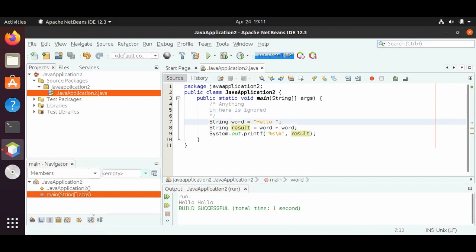You can put a single line comment at the end of a line as well. But you cannot put a single line comment right here, because right here it'll ignore everything after this plus sign over here. Everything after it will be ignored, and since we just have string result equals word plus, it's an incomplete statement, so we cannot do this.